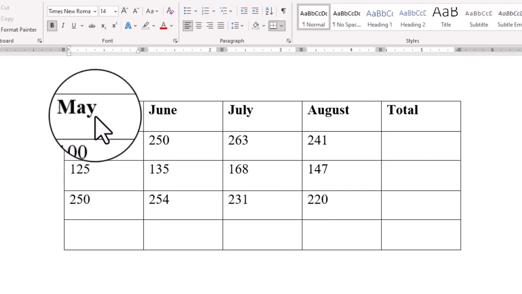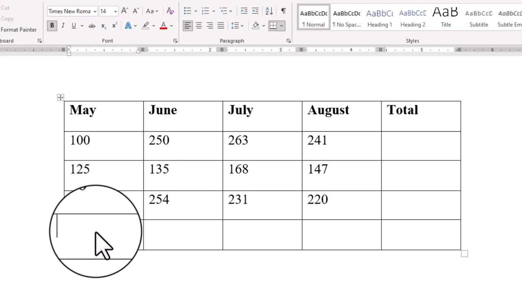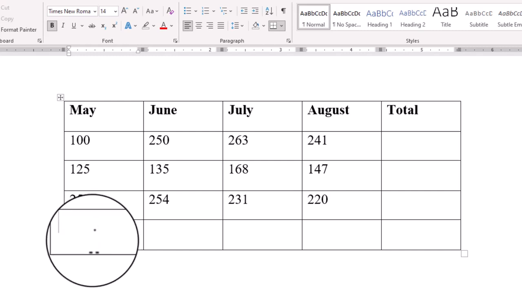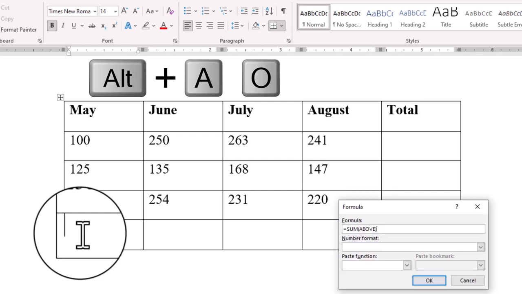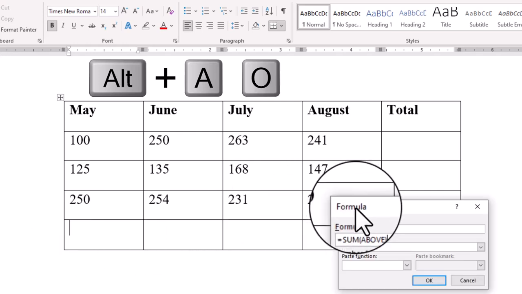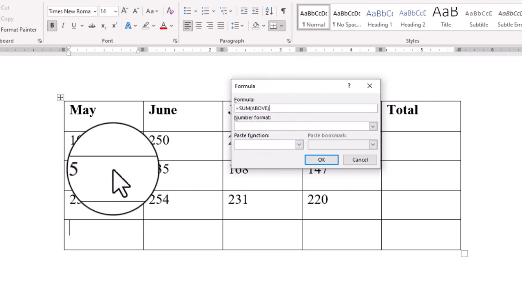In this particular May, or month of May, we click in this cell, and this is where we want to have the total available. Now that I have this cursor blinking in this cell, we are going to use a keyboard shortcut, and that is Alt-A-O. Now when you do this, you are going to have this formula dialog box, and this is the formula that we want to calculate.